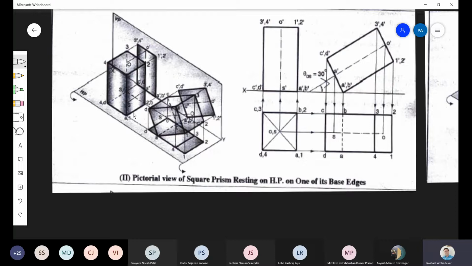Now what is done in the second condition? In the second condition, the object is inclined to the HP. You can see this is the prism which is inclined to HP. You can see it is inclined now. And since it is inclined, the front view, which was a rectangle, also gets inclined. See, this is the front view which is inclined, which is obtained on the vertical plane.